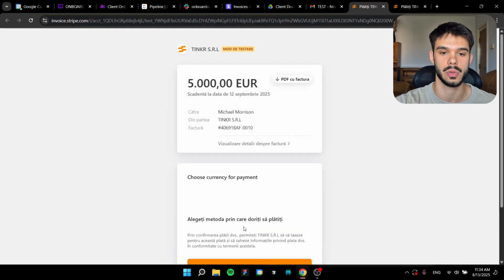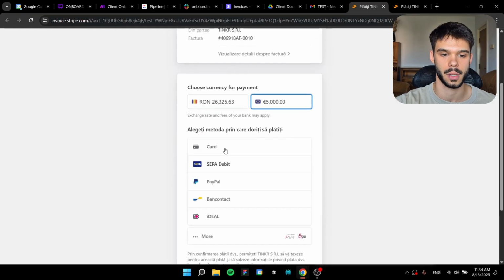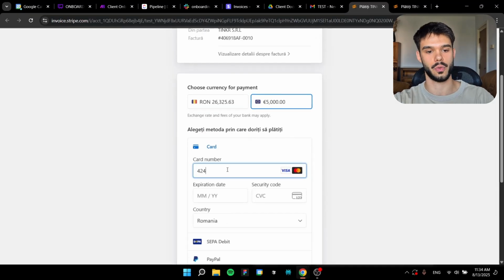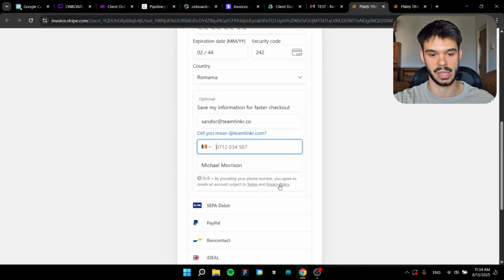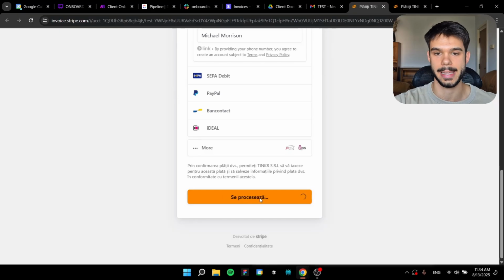We are going to pay this invoice again with fictive money, of course, which is going to be 5,000 euros. We are going to go here, choose the card. We are going to put 4 2s all over the place. This is going to be the way we are going to pay with fictive money, and we are going to pay it. And you can see that everything has been paid.